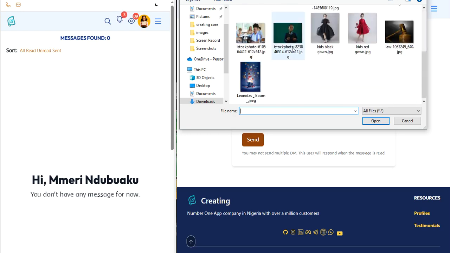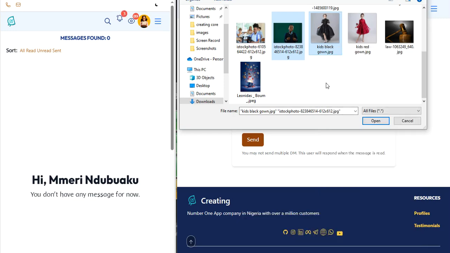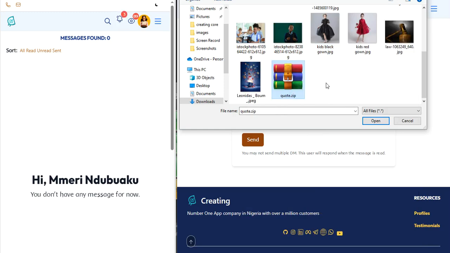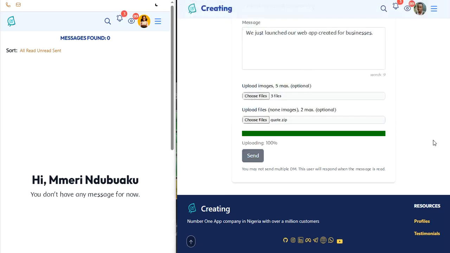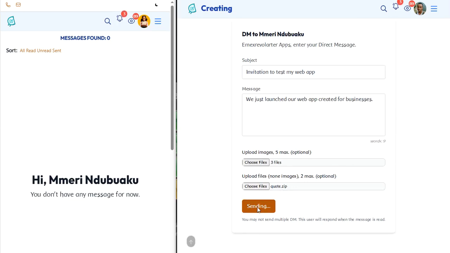Then maybe you have other files. Let's say you're sending a zip file. I just want to zip this one now. Zip file. Quotes. So I'm choosing this. It can be a PDF, it can be a zip file, it can be video, audio, whatever. Any other file, but it's optional. It's not a must. Send.